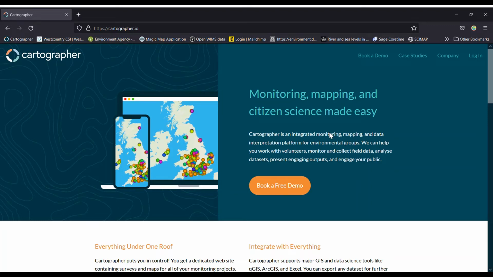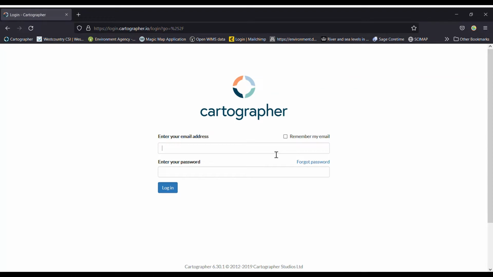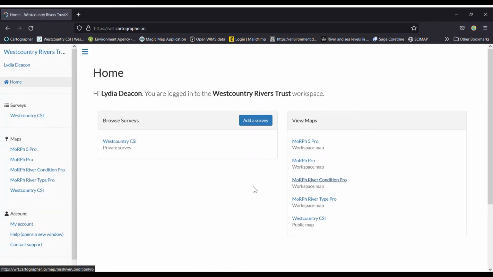I work for Westcountry Rivers Trust, and today I'm going to run you through our online platform for our Westcountry citizen science investigation, which is hosted on Cartographer. So this is our homepage for Cartographer, and if you go to the login button and enter your details, you can log in. Now your details, you'll get a login when you sign up.